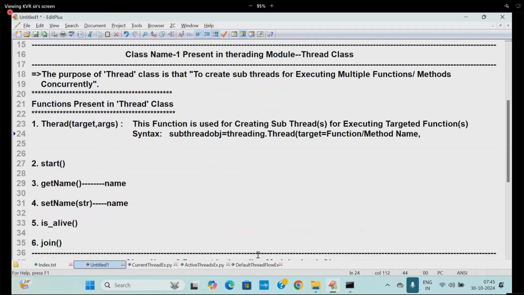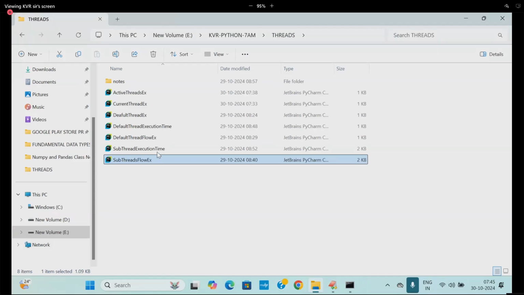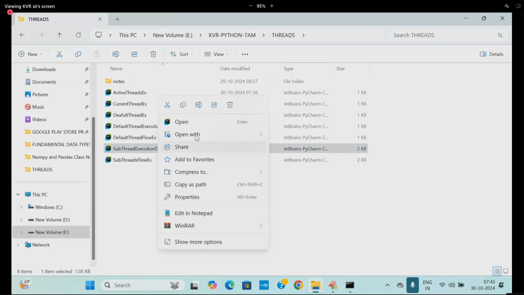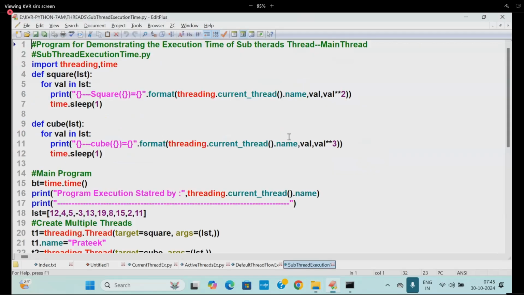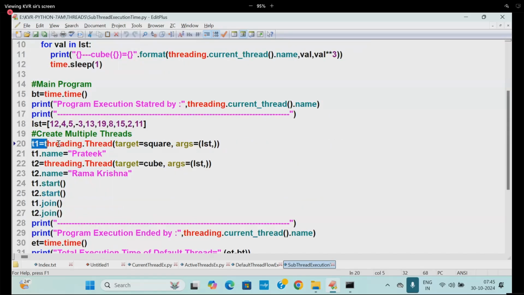Now, moreover, one more thing I already showed you, this kind of execution, students. Just observe it. This function is taking a parameter here, and you need to pass what? Thread T1 you are creating, target to go to is square, and you need to pass what? Args you need to pass. Args is also a keyword argument. You are passing a list of. What is this list of called? This you need to pass.